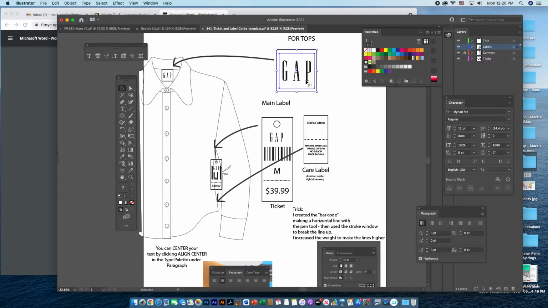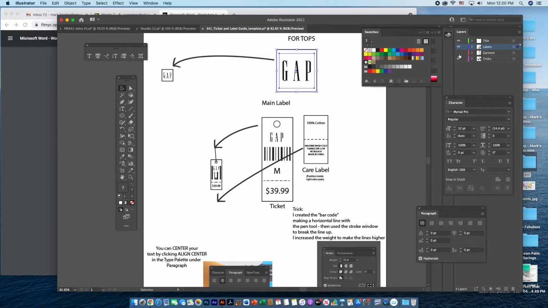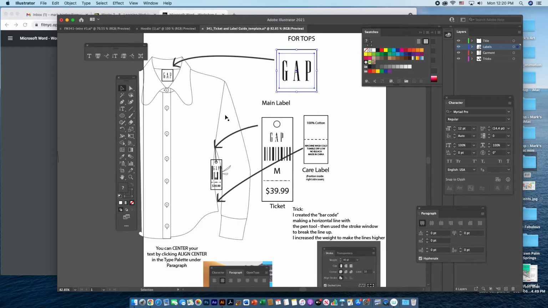So this Gap logo, I just went to Google Images and saved that to my desktop, and then just placed it into the label file. And then in terms of the garment that I have here, you want to include one of your sketches to show the placement of where these labels will go.